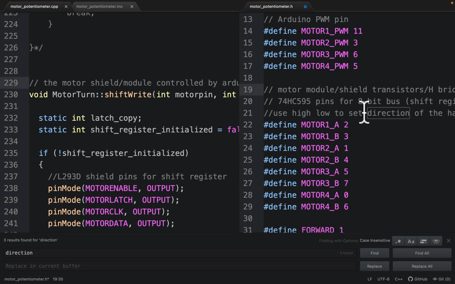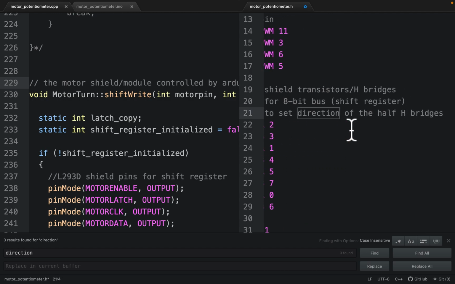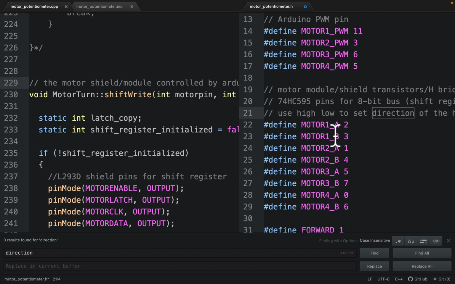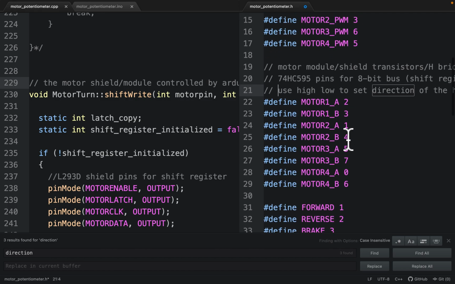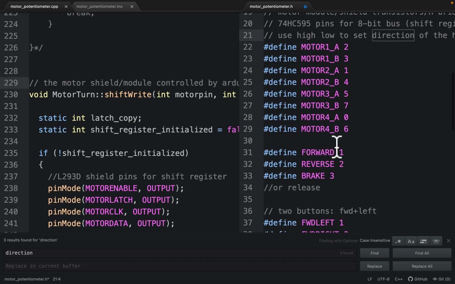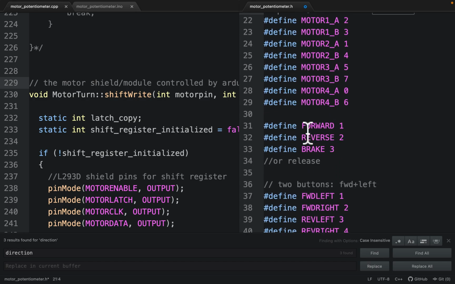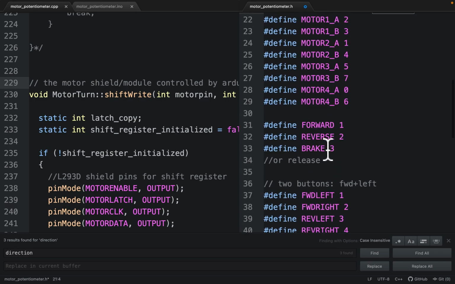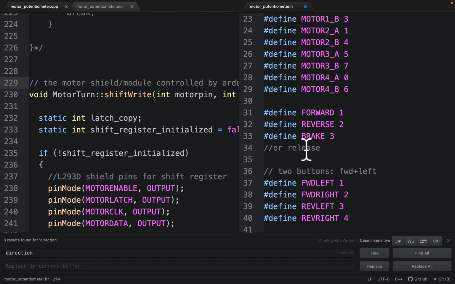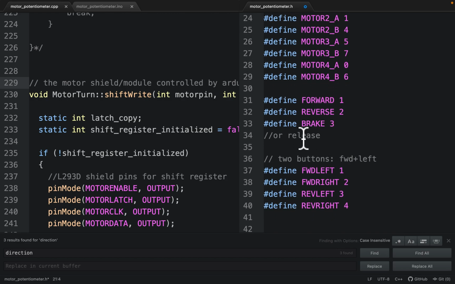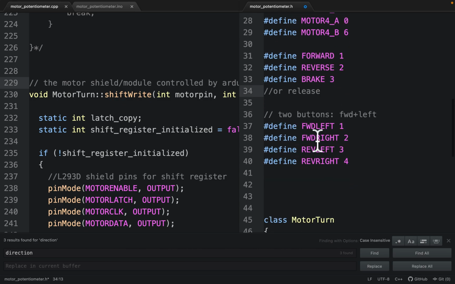74HC595. The pins are for the 8-bit bus, so we use either high or low to get the direction of the bridge. So we have A and B for each motor, and we have 4 of them. And for the direction, we have forward, reverse, and either release or brake. If the release doesn't work, then use the brake, or the other way around.